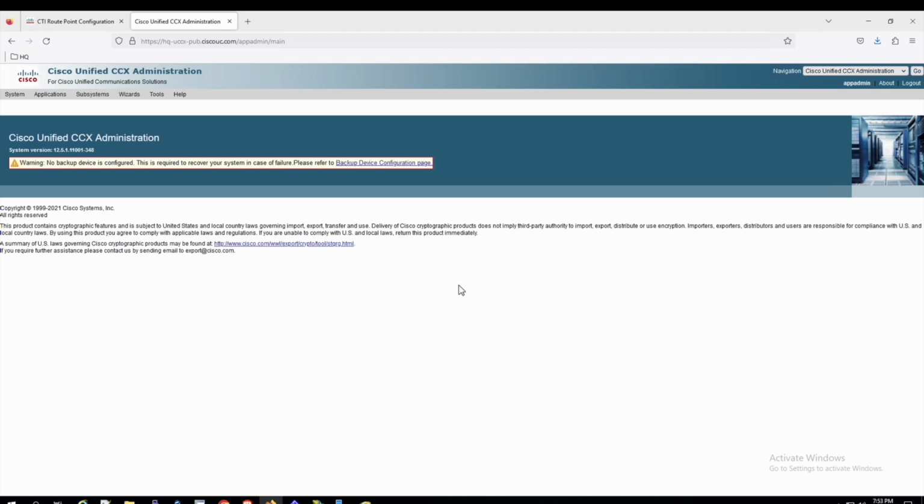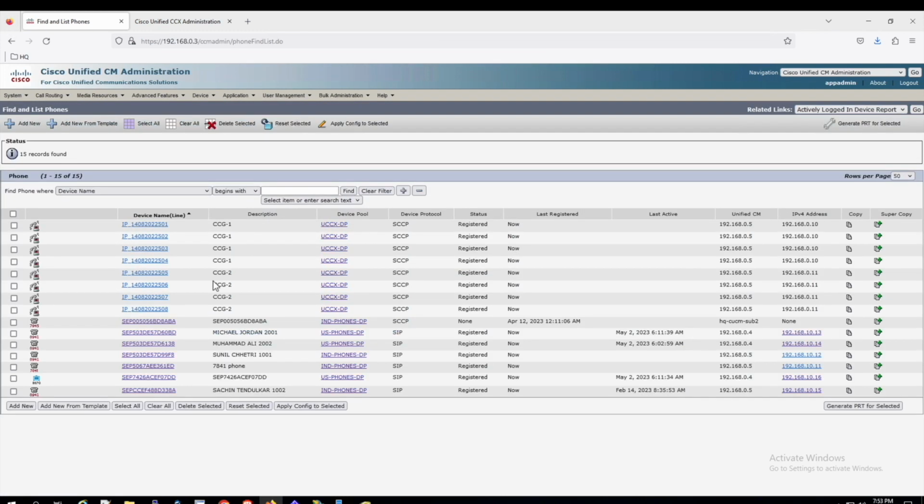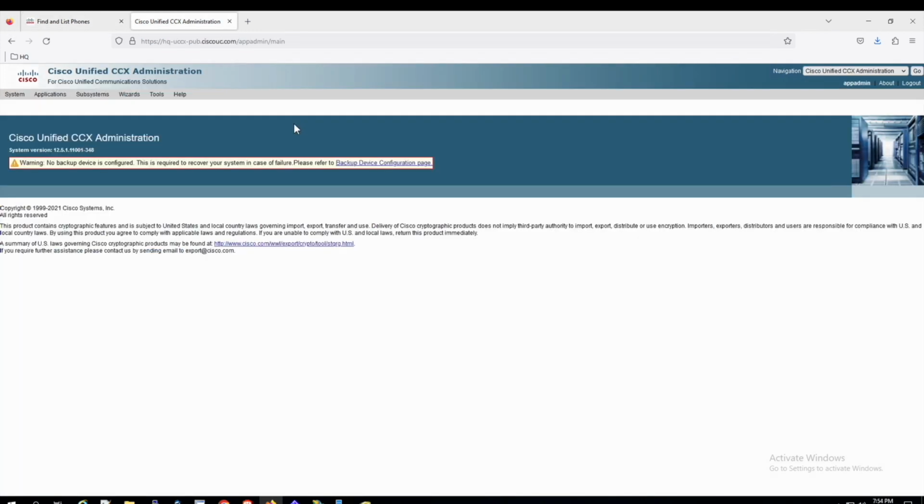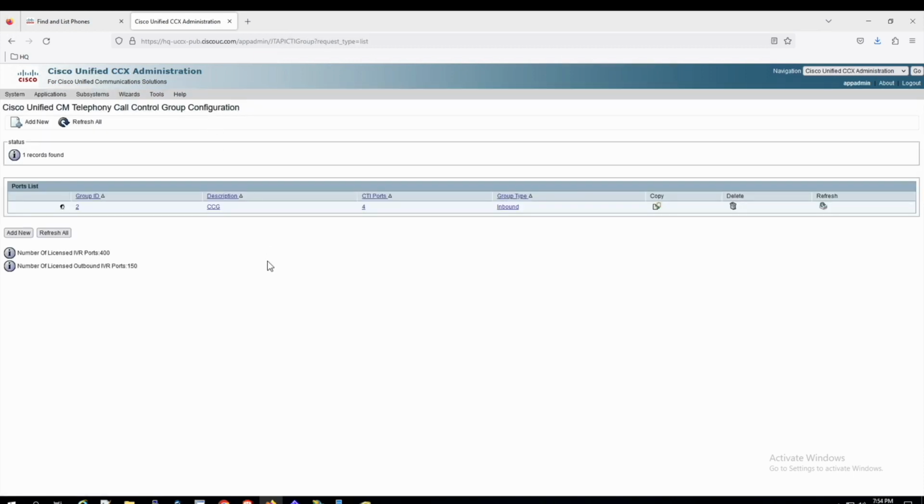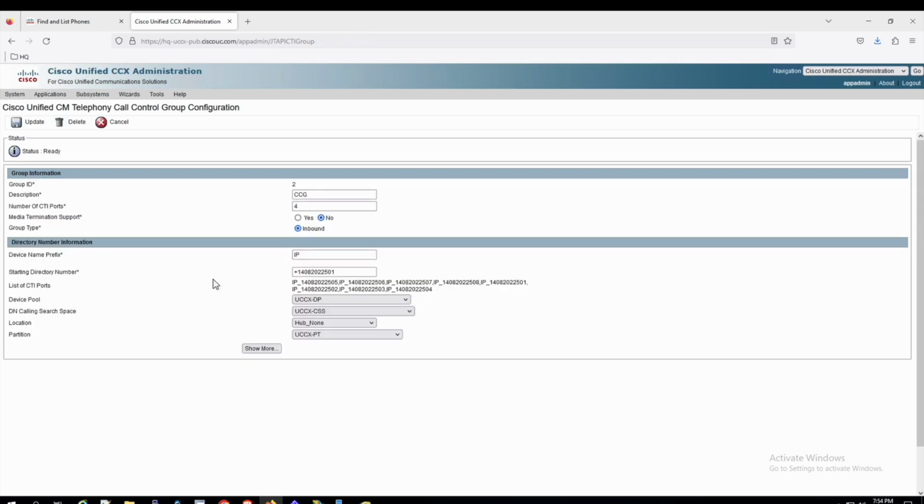Now the task of the UCCX is to inform CUCM about the IVR port. So UCCX is supposed to select a free IVR port and inform the same to Cisco Unified Communications Manager. Now Cisco Unified Communications Manager will have the details of the IVR port, right? IVR port is nothing but a CTI port, right? And on the UCCX side, if you look at the Cisco Unified CM Telephony Call Control Group, this is the terminology that we use inside UCCX. So we can either call it CCG, a call control group, or the IVR ports. Now CUCM has the details of the free IVR port, or the CCG, or the CTI port. We can call it anyway.